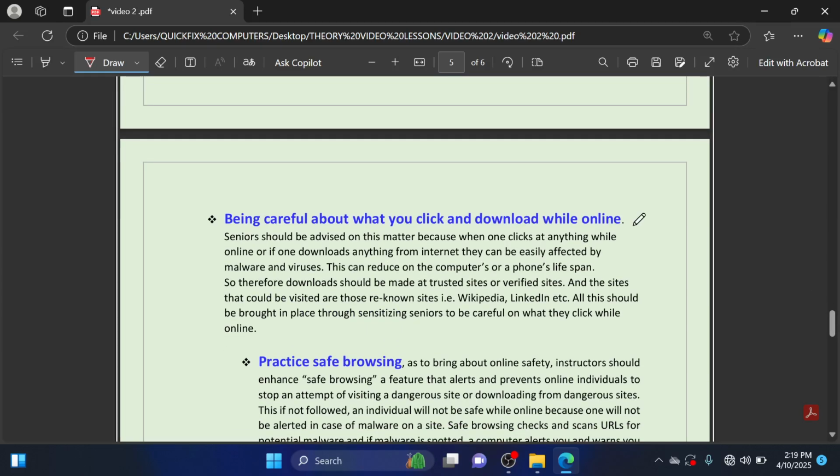Then, being careful about what you click and download while online. Seniors should be advised on this matter because when one clicks on anything while online, or downloads anything from the internet, they can easily be affected by malware and viruses. This can reduce the lifespan of your computer or phone, because if you go on clicking and downloading anything from the internet, it is going to reduce your computer's or phone's lifespan.